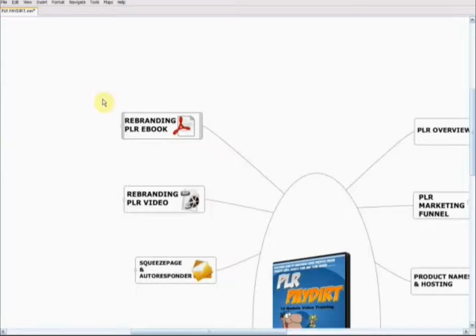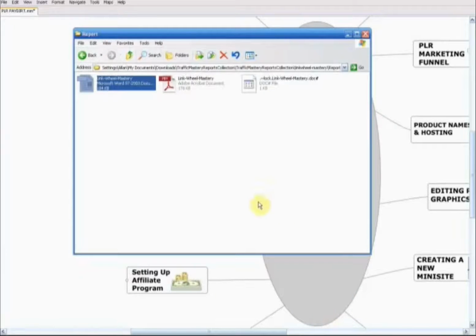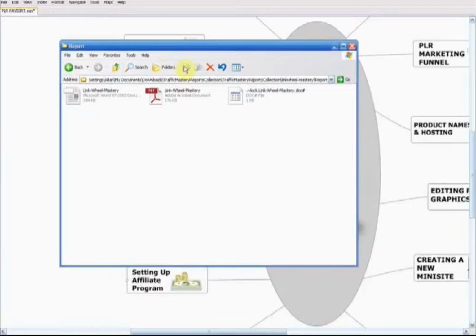Now, when it comes to rebranding PLR packages, ebooks and reports are actually very straightforward and very easy to rebrand, especially if you have the original source files. So, for example, if I just open one up here, this is a different one from the one that we're actually going to be rebranding, but it's just to give you an example because the one we're rebranding is slightly different. I'll explain that in a second.